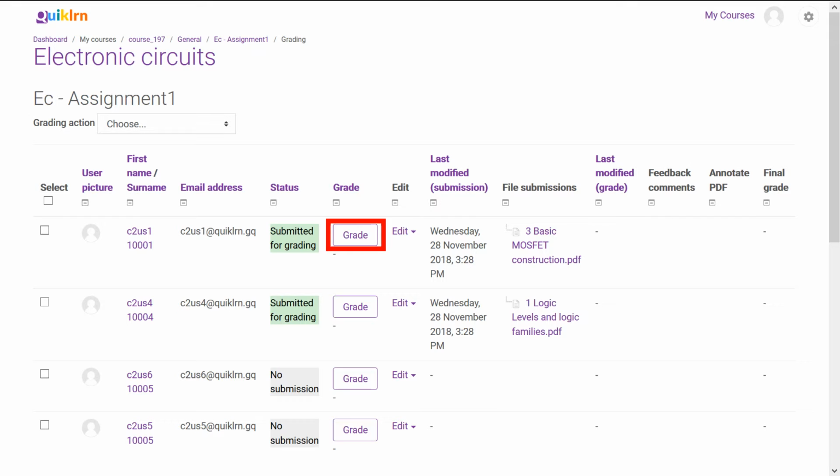Grading page is opened. Grading page displays a list of students with columns, containing information about their respective submissions. Columns include information about the submission, submitted file, and any feedback files, grade, comments and other information.